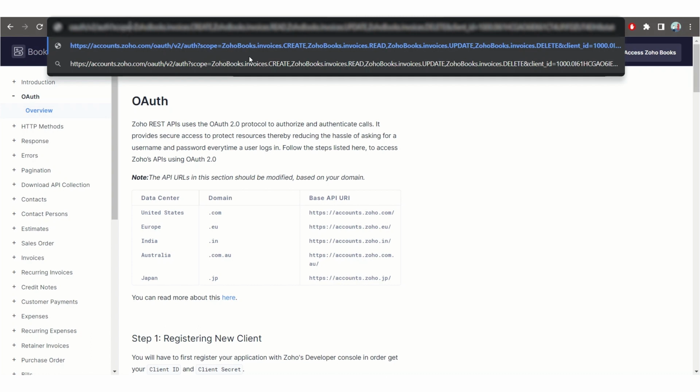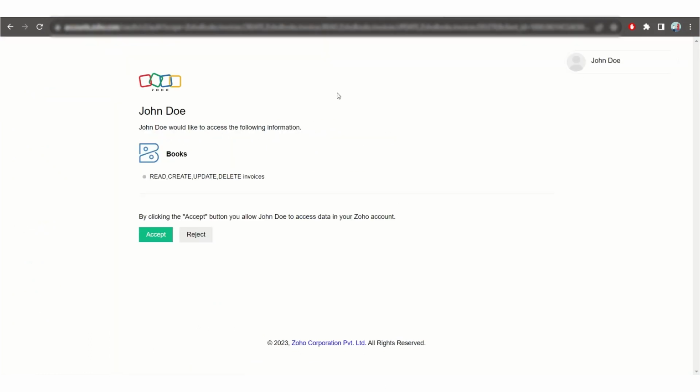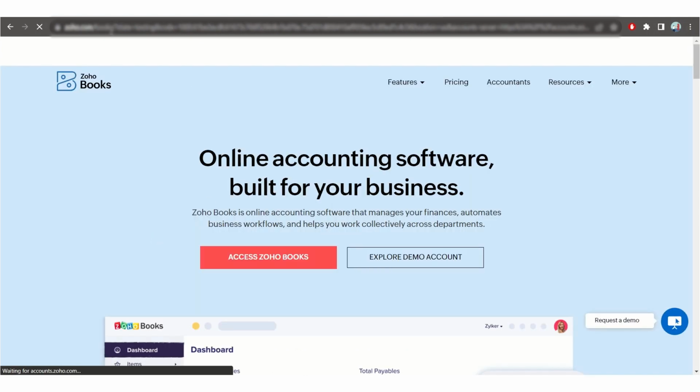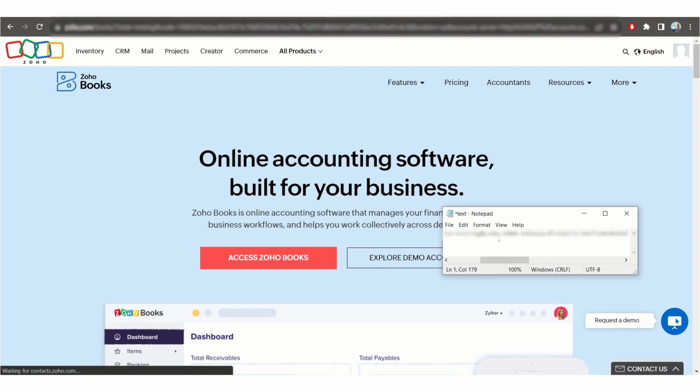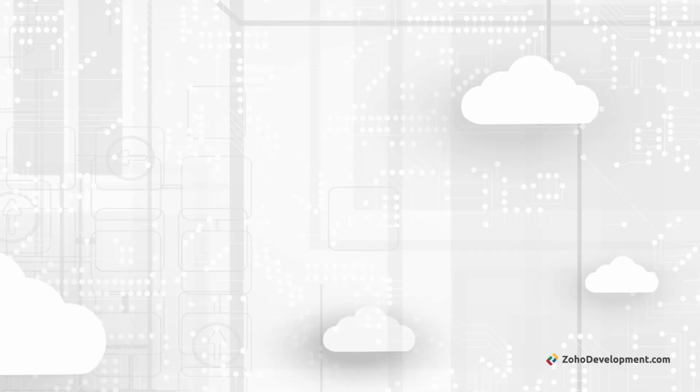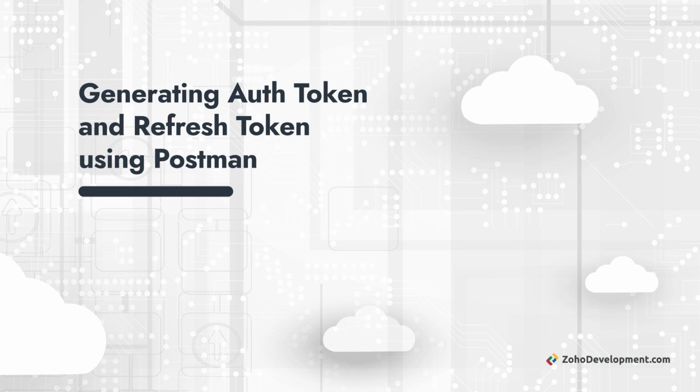Once you've modified the link with your client ID, redirect URI, and scope, redirect to that modified link. The OAuth consent page will appear, prompting you to click the Accept button. After accepting, Zoho will redirect you to the provided redirect URI, along with the parameters code and state. Make sure to copy the received code, as you'll need it to make a POST request for generating an access token.